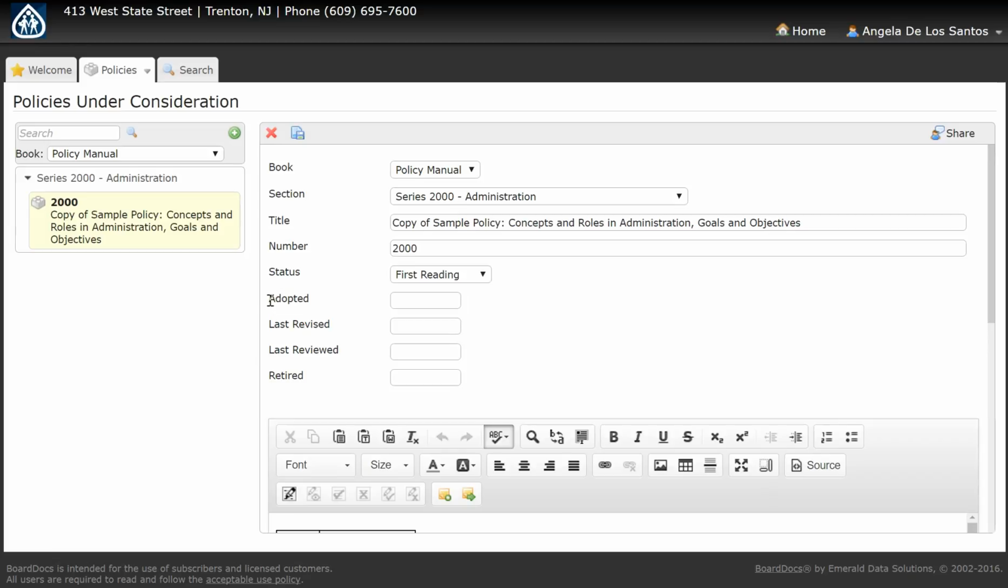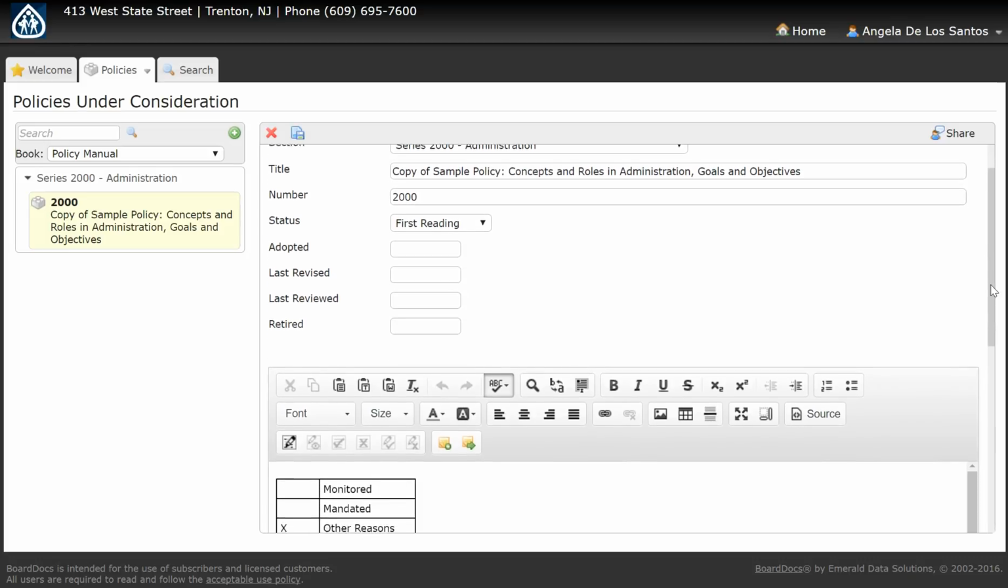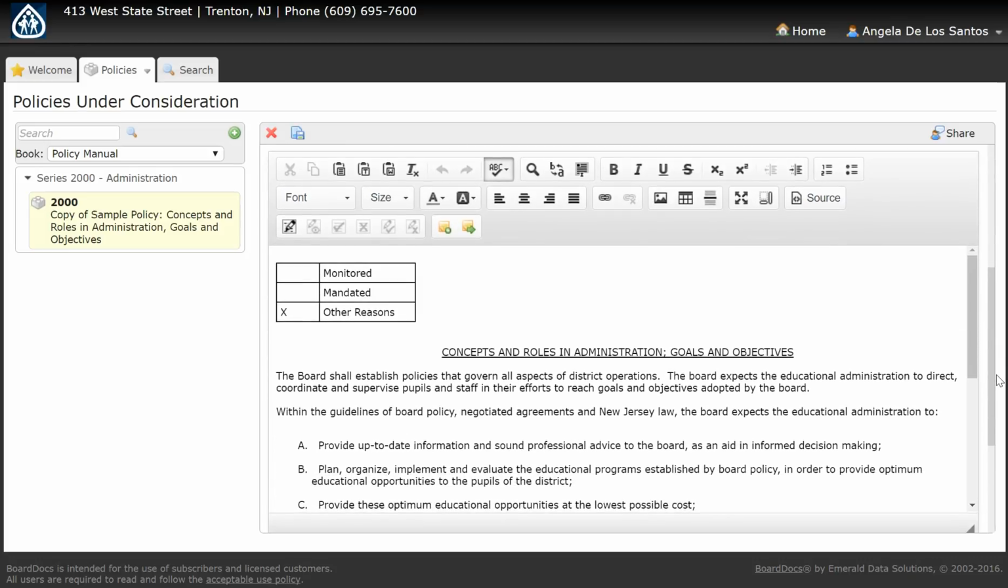The date fields can be completed once the policy's been adopted, and the retired date field is for policies moving into your archive. To make changes to the policy content, navigate to the Content field. And if you'd like to track your changes, be sure to engage Track Changes.